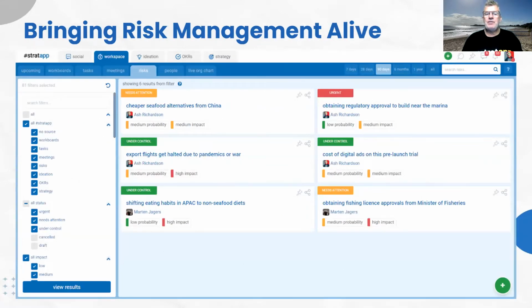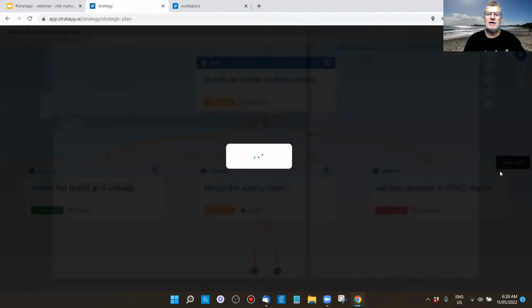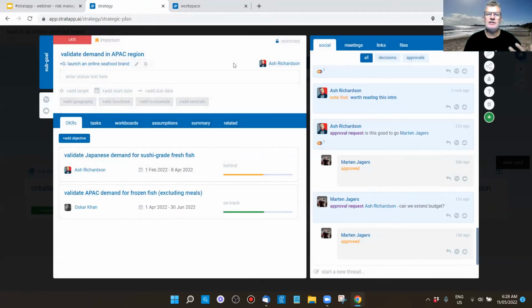Okay, so name of the game: bring it alive, make it alive and interactive. This is just a screenshot. I'm going to go to the tree, so I'll click on that. In this example, this company's got a goal and there are the sub goals. And at any point in the tree, as you've seen before, you can open it up and get involved in what's happening. The tree is alive and interactive. That's not the focus of this webinar. Let me just stop my video as I show you a couple of things on this.